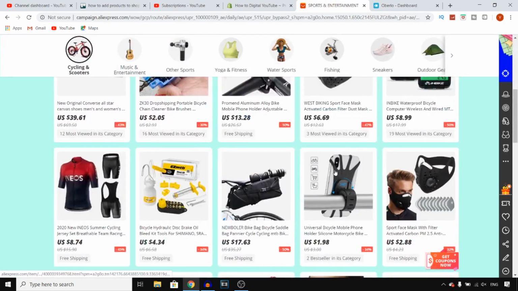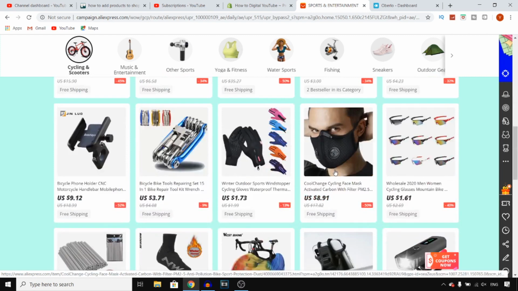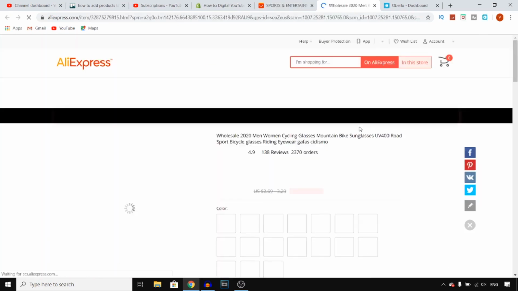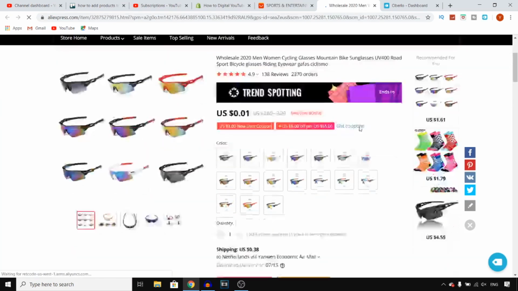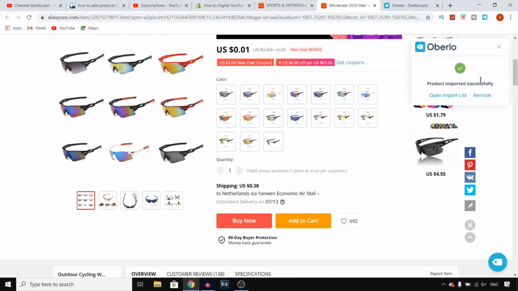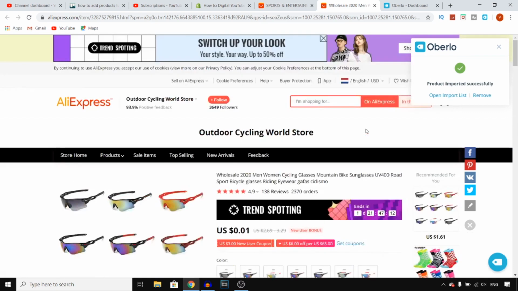and you want to find a product that you want to add. So let's say that I want to add these glasses, cycling glasses, I believe. You then click on that product, and once you're here, you'll then be able to find the Overlow icon at the bottom right corner. Click on that. And what it's going to do is then going to import that product to Overlow. So that's step number one.